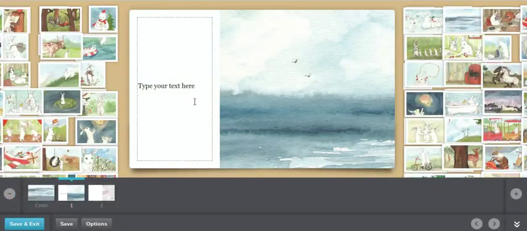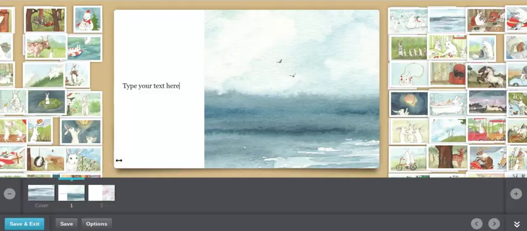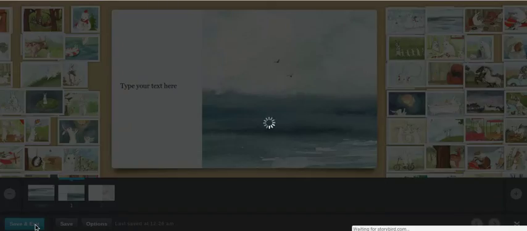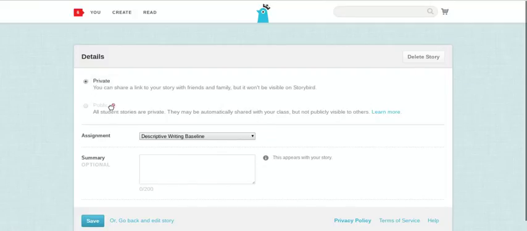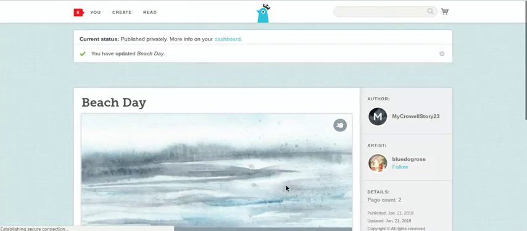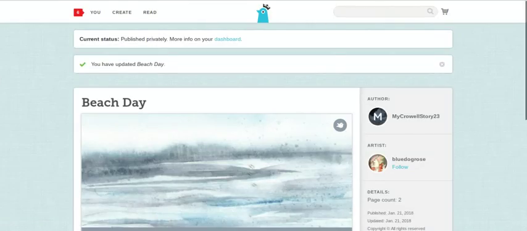You can change the pictures, you can edit your work, maybe based on a peer's feedback, or you can add to it. So you could have an ongoing story that you continue to add to, and you can still publish it so that people can see it as you work on it. Okay, and then if you were done making edits, you would save and exit, and then you would again save it to publish it.